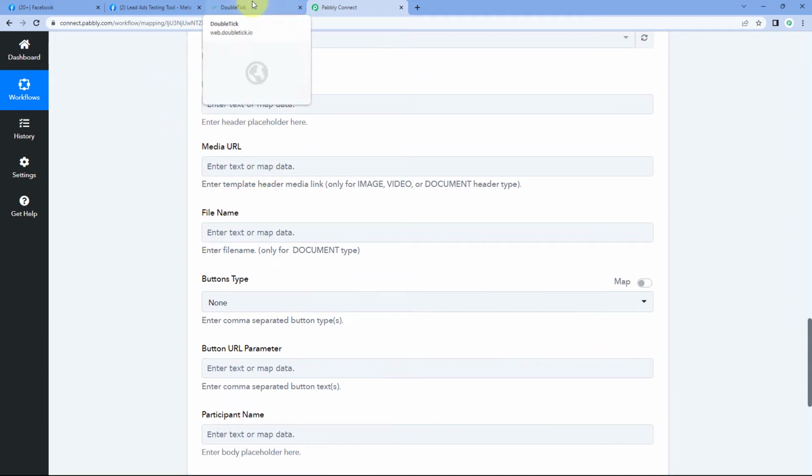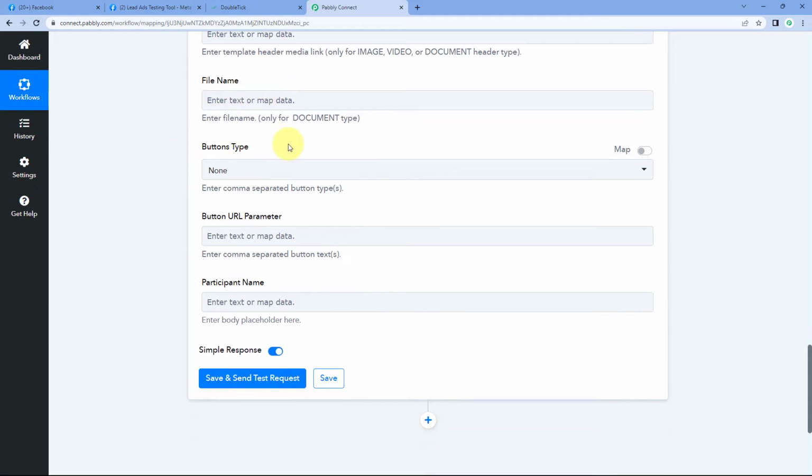So if you want to send some kind of images, or you can send the brochure of your PDFs as well with the WhatsApp message to new leads, you can enter all of those document details or media details over here. After file name, it has the button type.